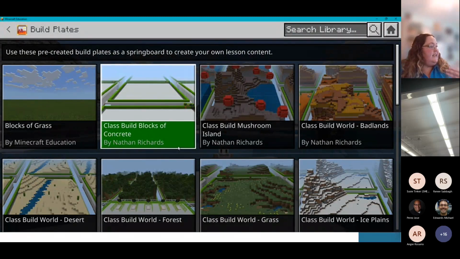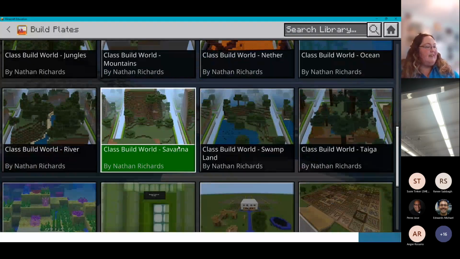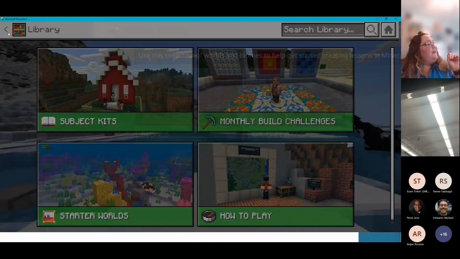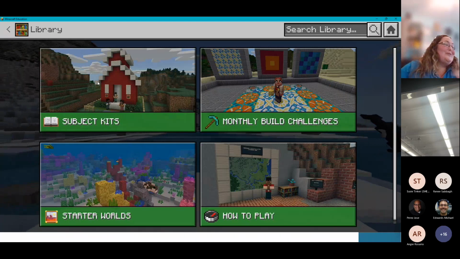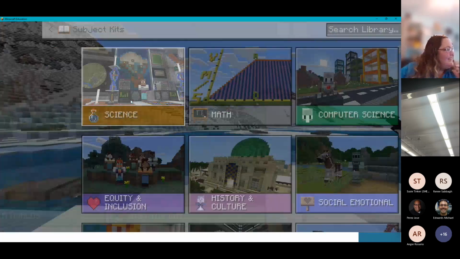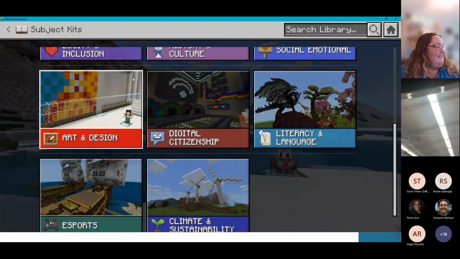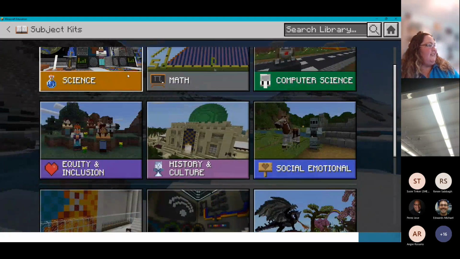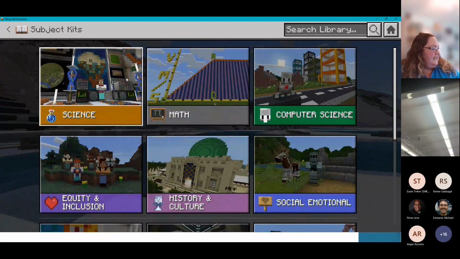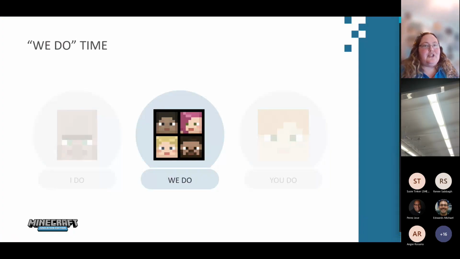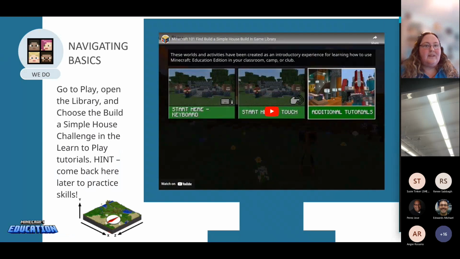And once we're in the build plates, and actually that is not the right place, and my brain is not working today. I am so very sorry. We do not select starter worlds. We select subject kits. Sorry, friends. I've done this a million times and then just totally blanked on that one. So once we are in subject kits, we go in to our... it's not subject kits either.